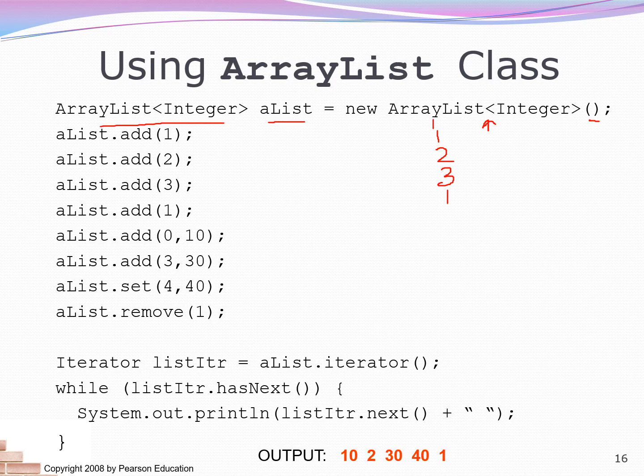Now you want to put 10 on top, so it will shift all of this down. And then at index 3, you want to put 30: 0, 1, 2, 3. So you want to insert 30 here. Oh, sorry, I don't write it well. So the new list will be 0, 10, 1, 2, 30, 3, 1.